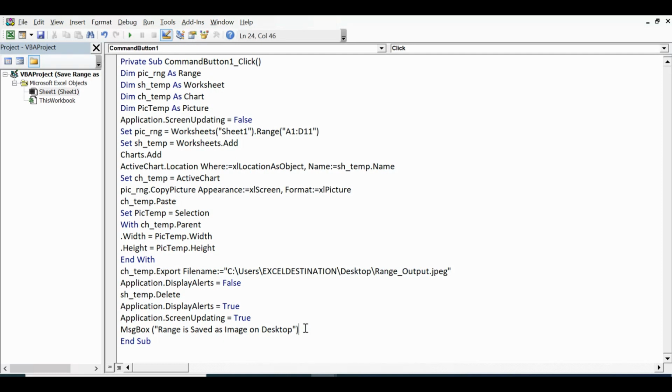Now let me explain this VBA code that I have used here. First of all, let me tell you, the approach that I have used here is to create a temporary sheet and then a temporary chart, then copying the range on the temporary chart, then exporting that chart, or I would say range, and then deleting that temp chart and temp sheet. So that is the logic I have applied here. Now let's go through the code.